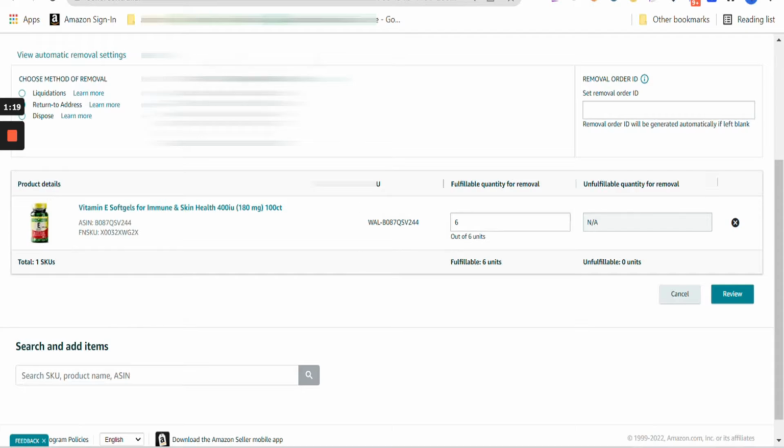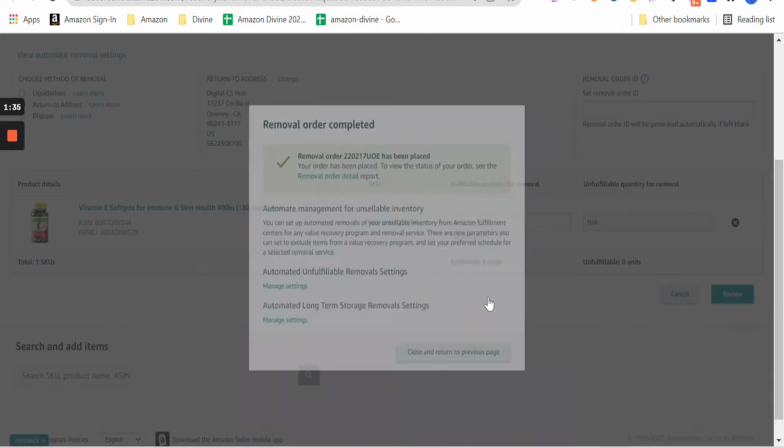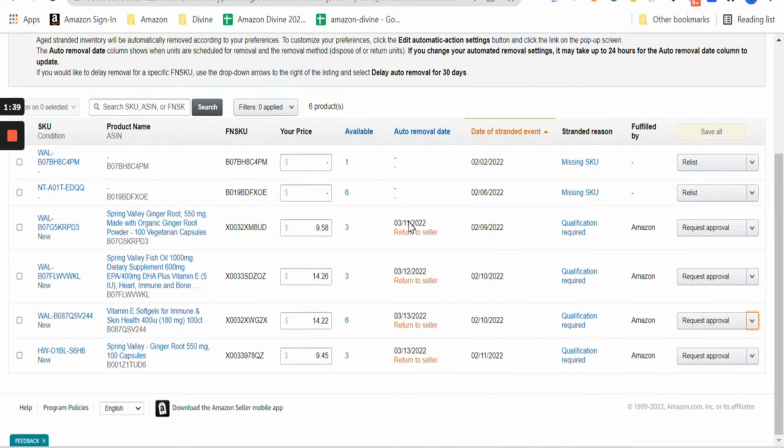So make sure that your return address is entered right, so it will return to your address. And then once you already click review, and then confirm the removal. Okay, so that's it. So you need to do that now.